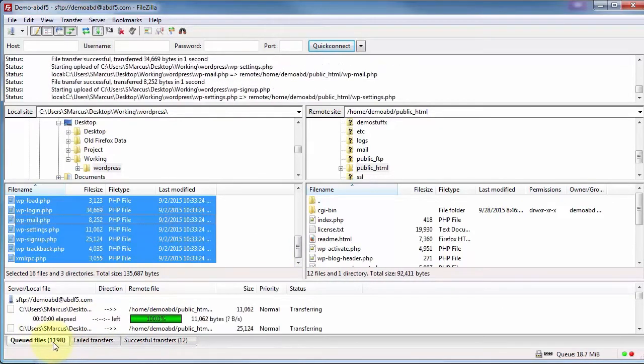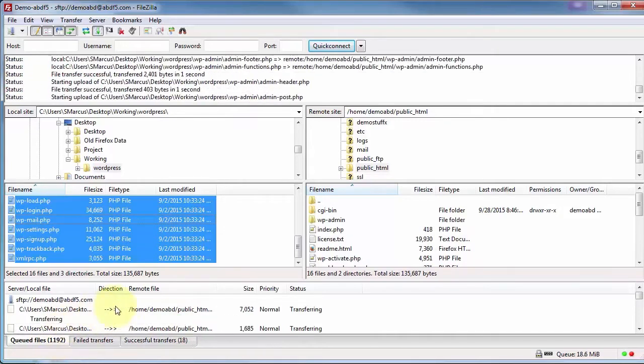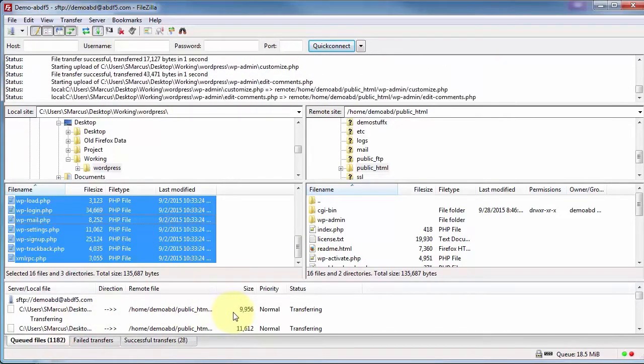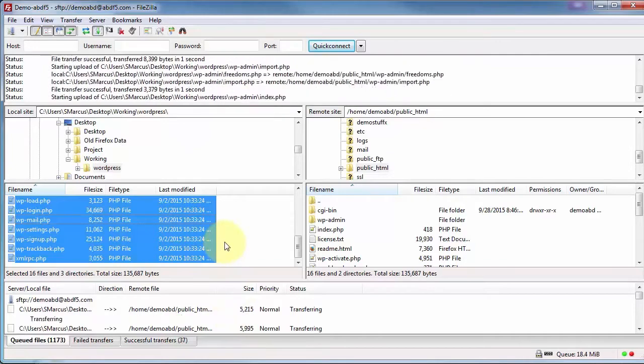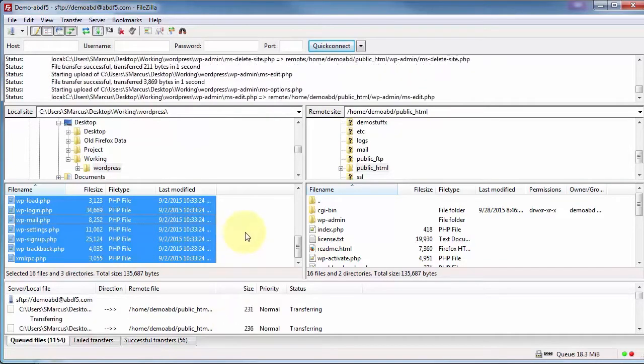As you can see, it's a little over 1,200 files. So that's going to take, depending upon the internet speed, anywhere between a couple of minutes if you're really fast to 10 to even 15 minutes if you've got a mediocre internet connection.